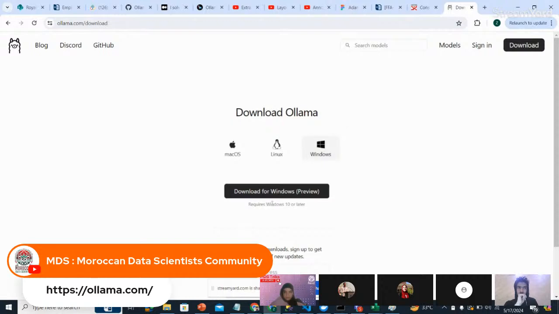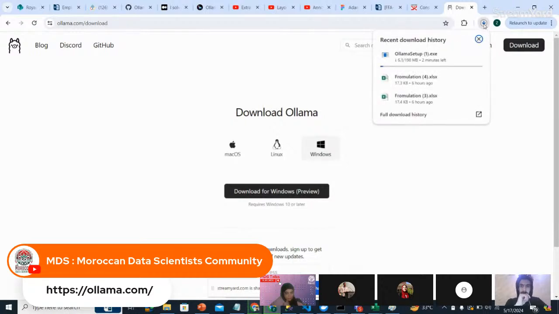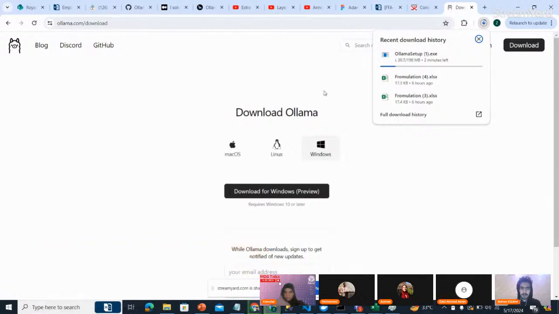Okay. So click here and download. As I have already downloaded this exe, this is a 198 MB file. By using this Ollama, you'll be able to run any kind of large language model, not any kind, but some open source large language models like Llama, Mistral, Phi 3, and Gemma. So you'll be able to run these models locally.